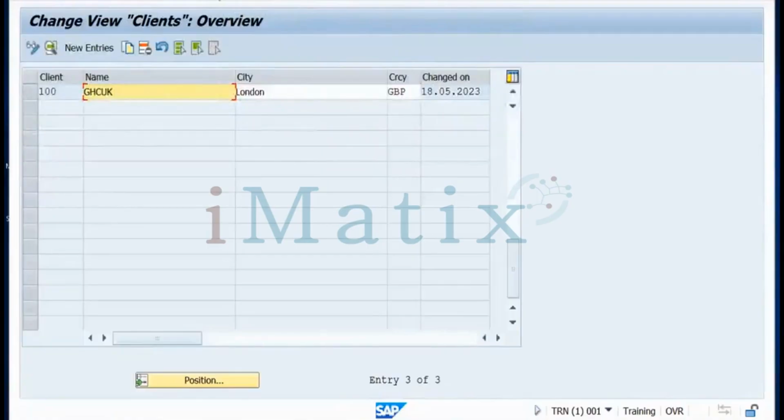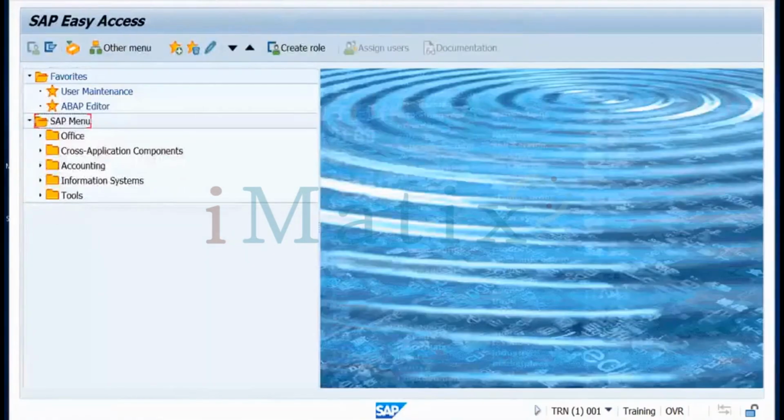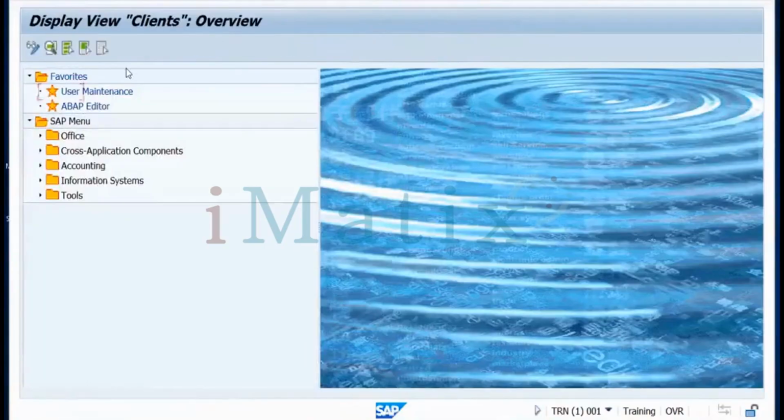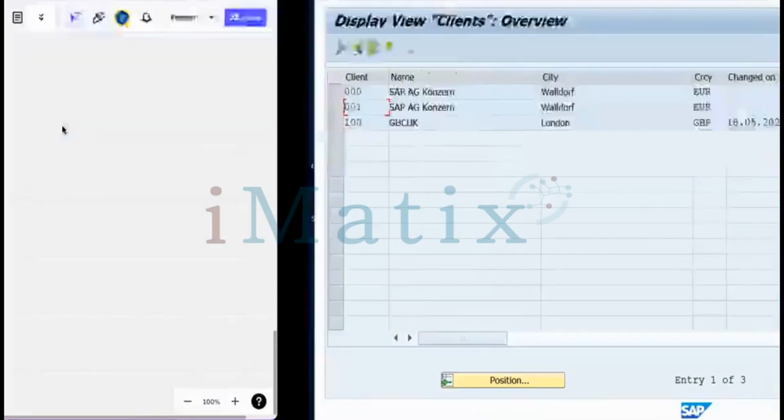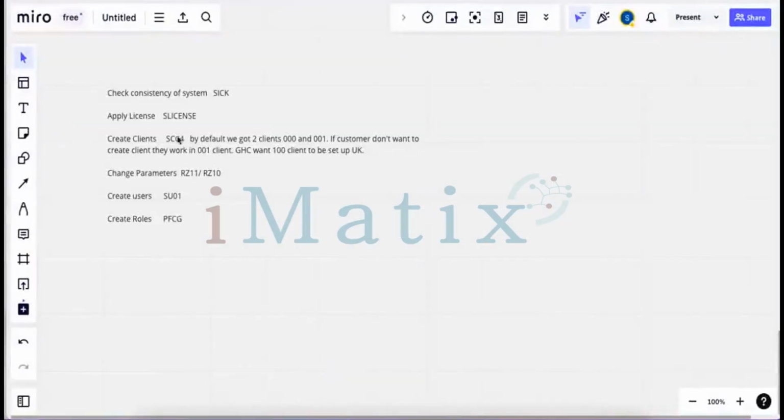Now in SCC4 we have 3 clients in the system: 000, 001 and 100. But can you log in to the 100 client? No, because you are an employee of GSC Qatar, that is 001, you cannot log in here. If you want to log in, I have to create your user ID in GSC UK. Your user IDs are specific to the client. You have seen how to create a client. Now after that, we have to change the parameters.